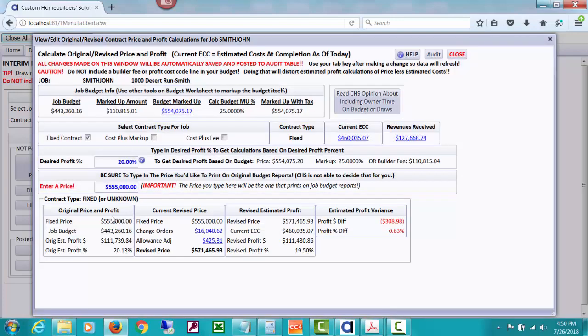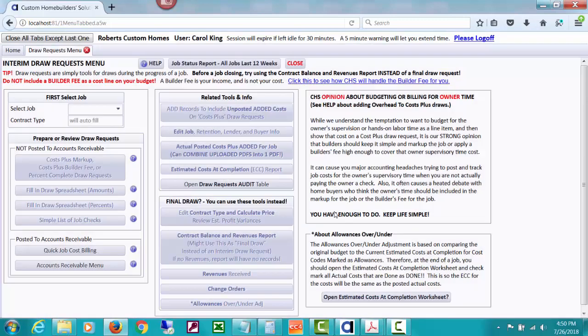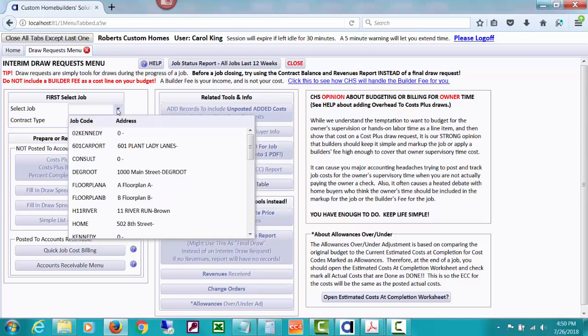Then it'll recalculate all this stuff down here, and so I'm getting a little higher profit percent than the 20%, but we'll just use 555, which will make sense to you in a minute when we open the draw percent worksheet. So I close that. I just wanted to show you how you can do that from here. Usually that's done while you're working on the budget and you're coming up with a price before you're ever doing these draws.